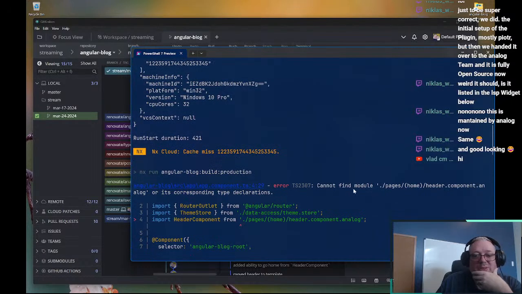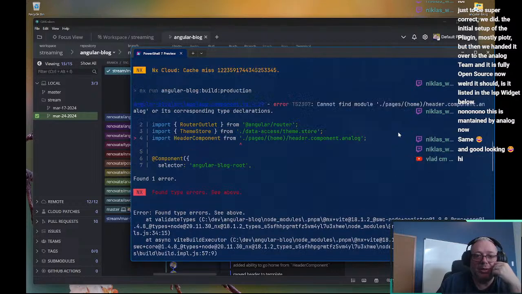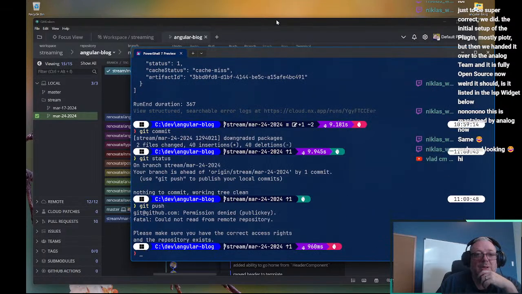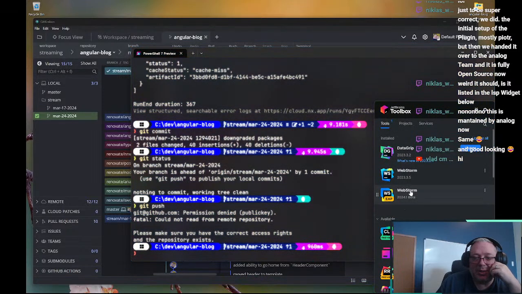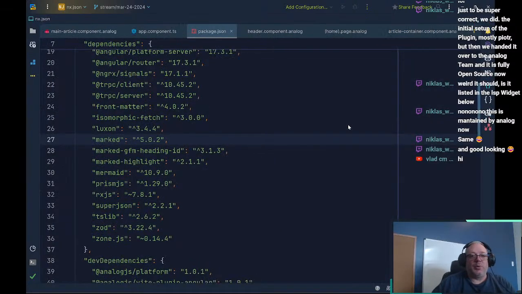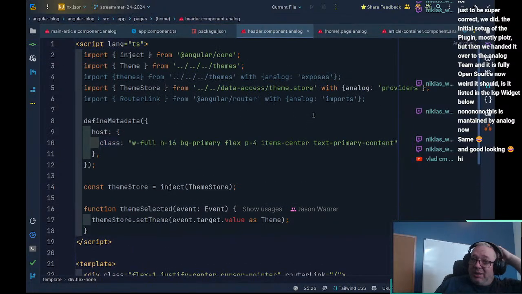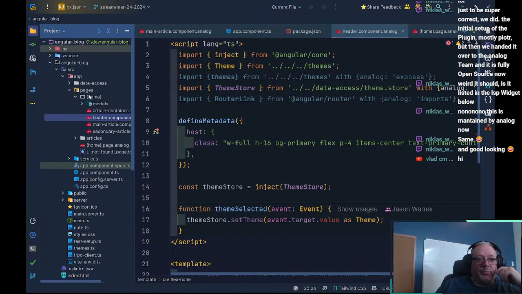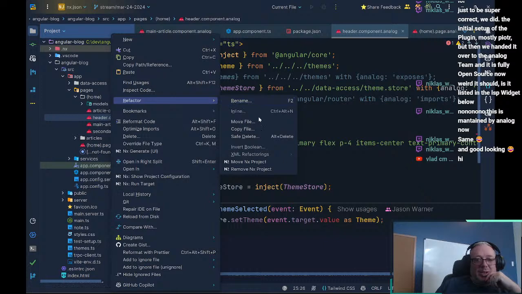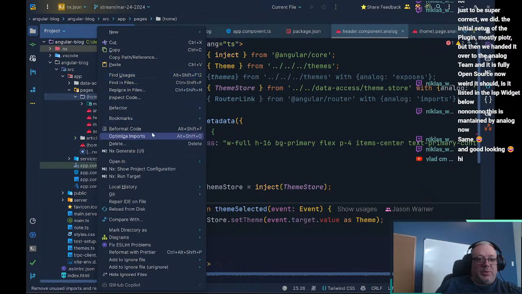I'm not sure what's causing this error. Cannot find module pages home header component dot analog or its type declarations. Let's go ahead and start this up again. So like we had this problem before, and this may be a problem with the analog files themselves. So one thing we could do, and I don't want to do this, but I'm curious.